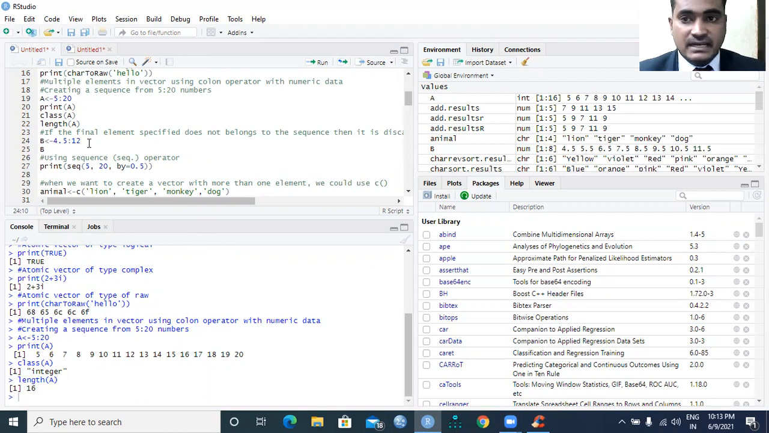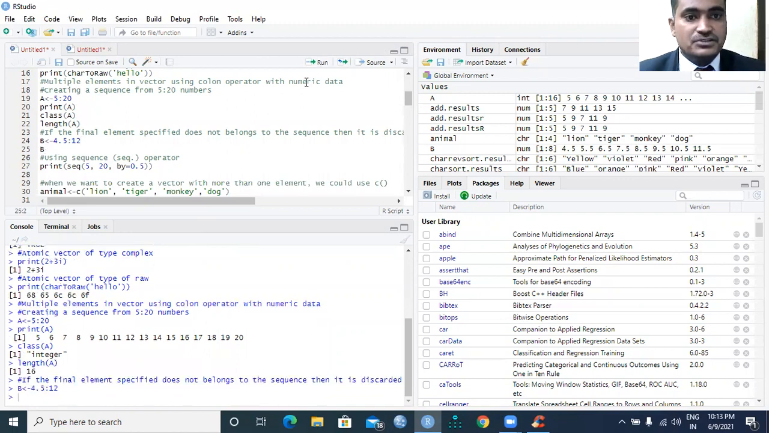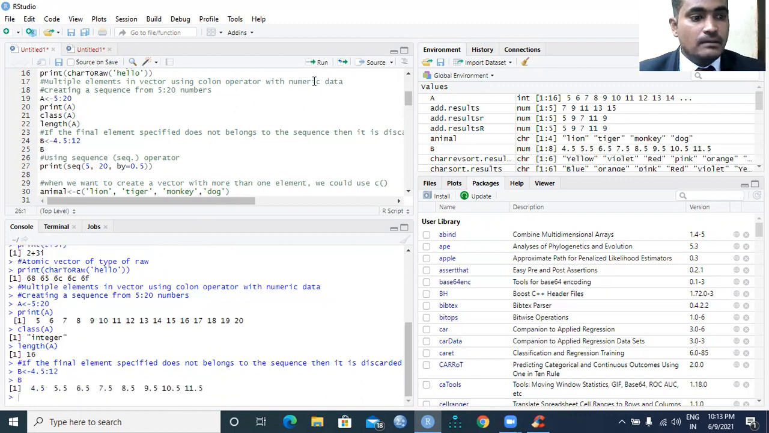And I can even print decimal values, like from 4.5 to 12. So I created a variable b, and in variable b I assigned the values from 4.5 to 12. I would like to print variable b. It includes 4.5, 5.5, 6.5, up to 12, with an interval of one: 4.5, 5.5, 6.5, 7.5, 8.5, like this.